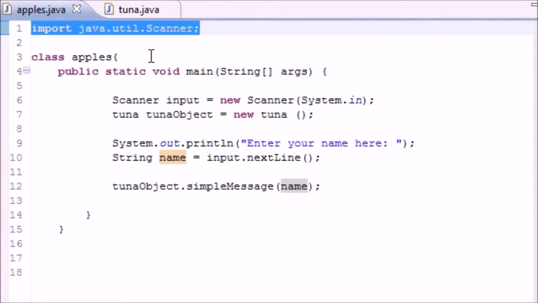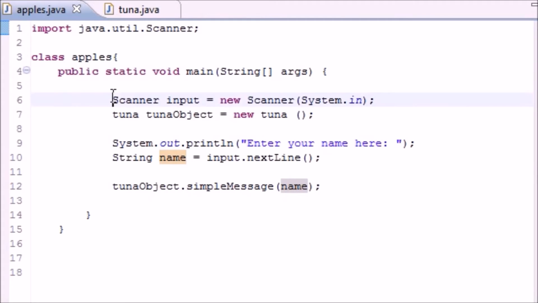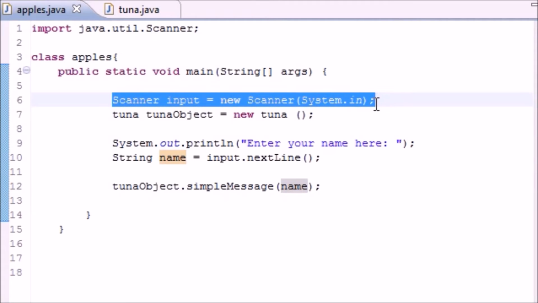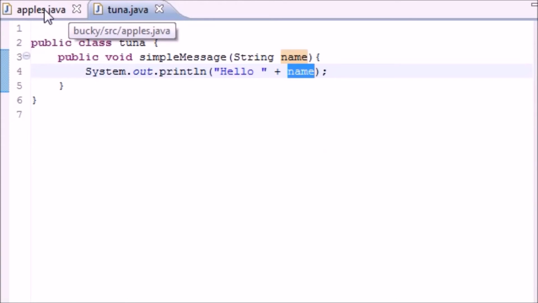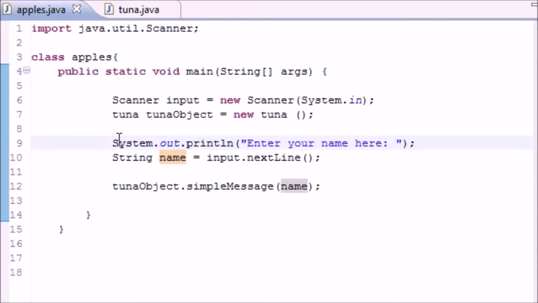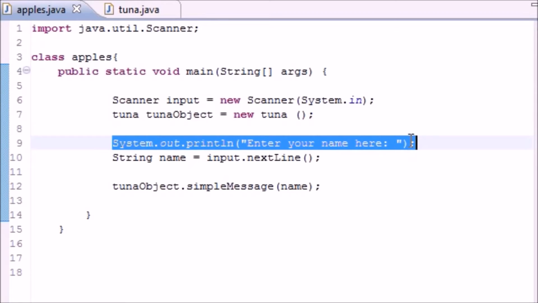We imported the scanner because that's how Java allows us to input stuff into the computer, like I typed in Bucky Roberts. Without this, I wouldn't be able to type in anything. Next, in our main function, we made a scanner, which allows you to use the scanner after you imported it. We next made an object, because without an object we can't use anything in this class, as I taught you in the last tutorial. Next, we just put a prompt on the screen, which we learned in the first tutorial.